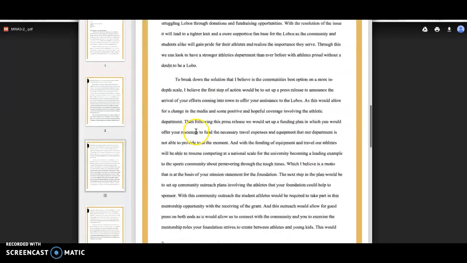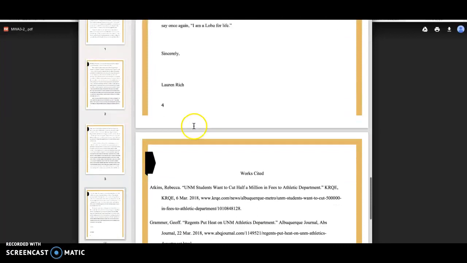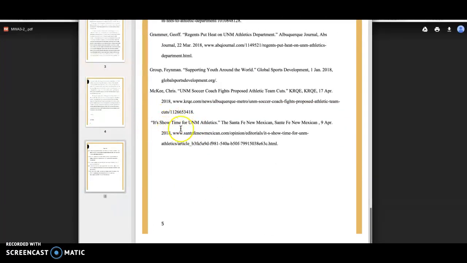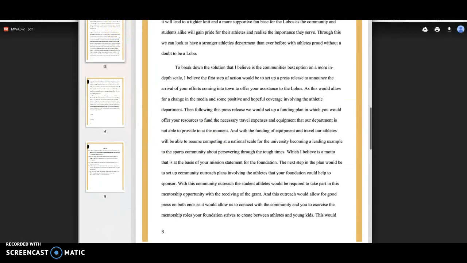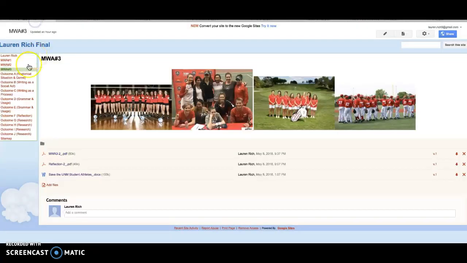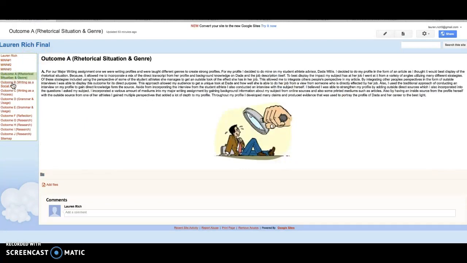And also, I just had to change my citation because I accidentally had Mexican dot the new, which was not correct. And yeah, if I just go back here. And for all my outcomes, I just had to add pictures.